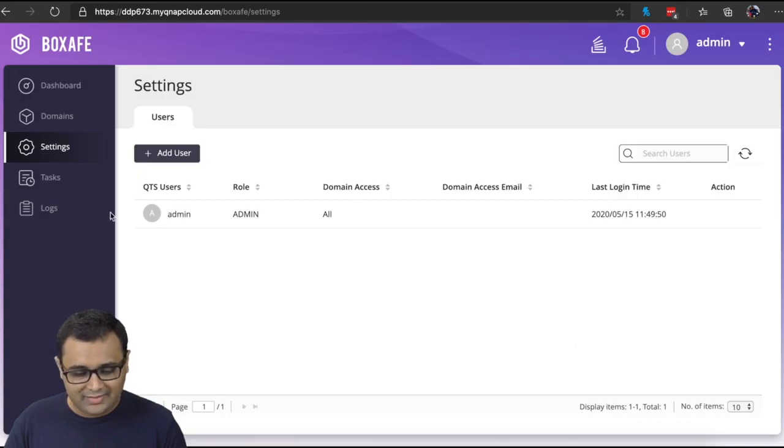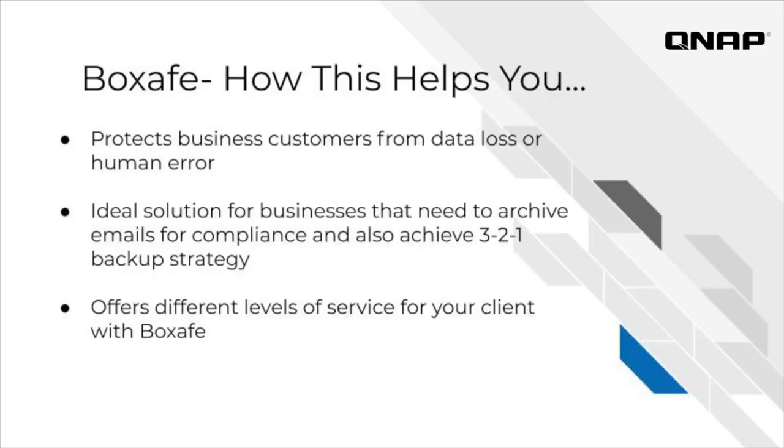So that is a quick demo for Boxafe. So Boxafe, how does this help you? As you saw in Deval's demo, it protects your business customers from data loss or human error. So it's a great way to back up all of your emails, your contacts, all of your employees' calendars, everything from Office 365 and also from Google. You can back it all up with one solution.